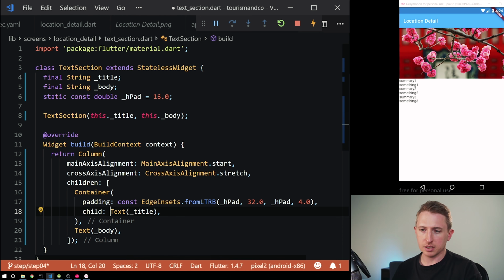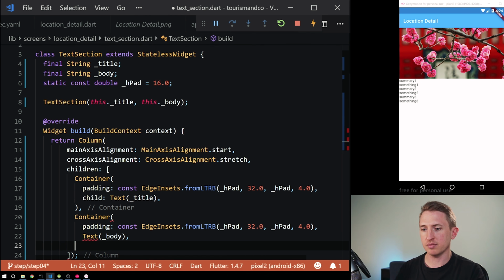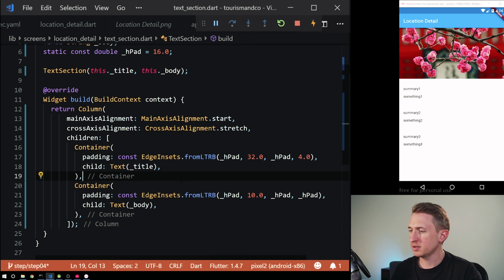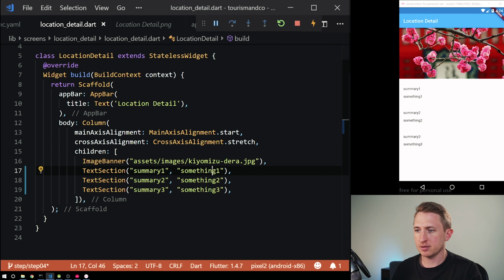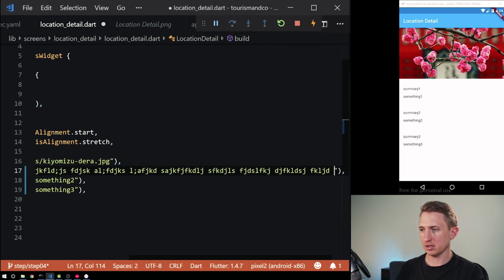And then I'm going to add the other container, and it's just going to have different padding, because based on the design of the app, it's going to have a different type of padding. So that padding will be, let me look at my notes, it's going to be 10, and just use the same value as horizontal padding here. Save it. So cool, now we have things nicely padded, and I'll add some more text here so you can see it looking a little more realistic.